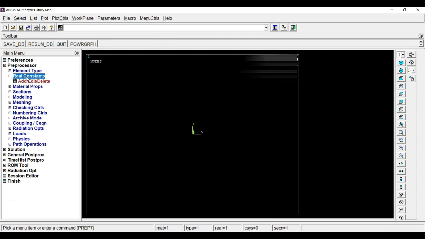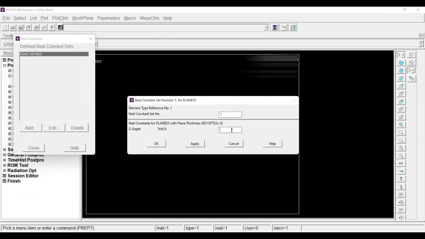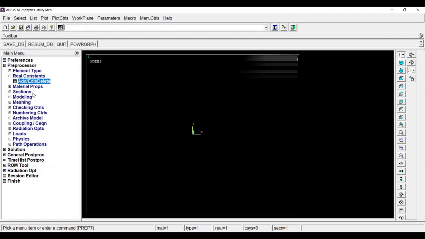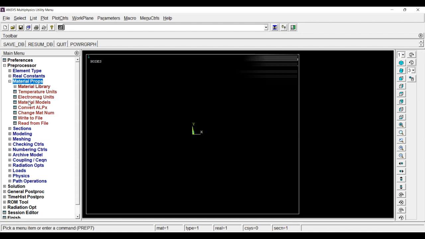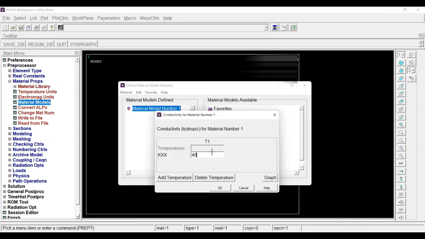Now go to real constants and here add a thickness of 1 mm. Now define a material property. For that, go to material properties, material models, and here go to thermal conductivity, simply isotropic, which is 40. Now we will convert that as per mm, so simply divide it by 1000, click OK.